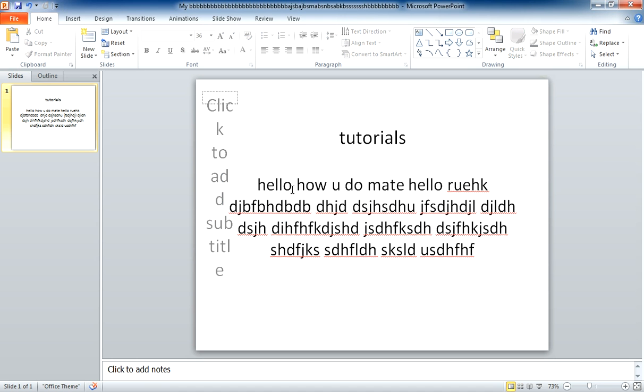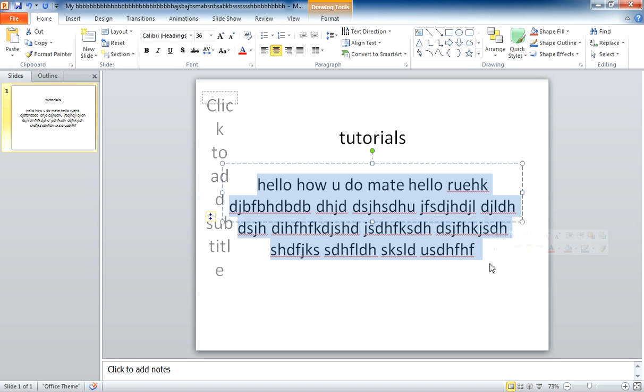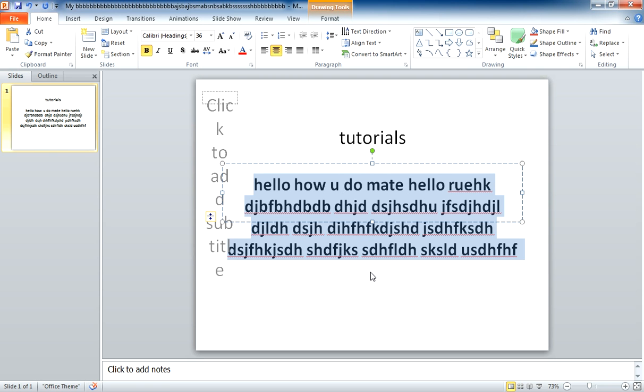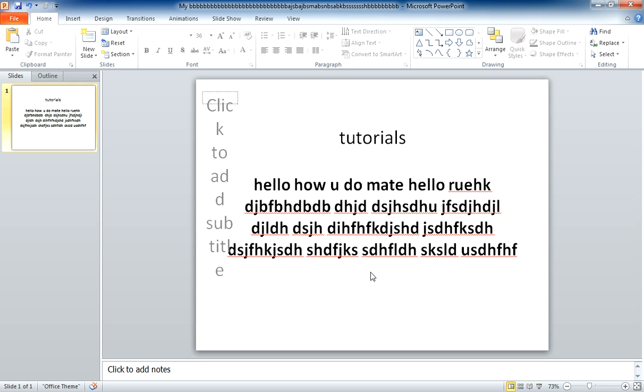The next thing on the list we have is bold. Select your text which you want to bold. You click on the bold. As you see, it just darkened the words, made them fatter, and looks much better.